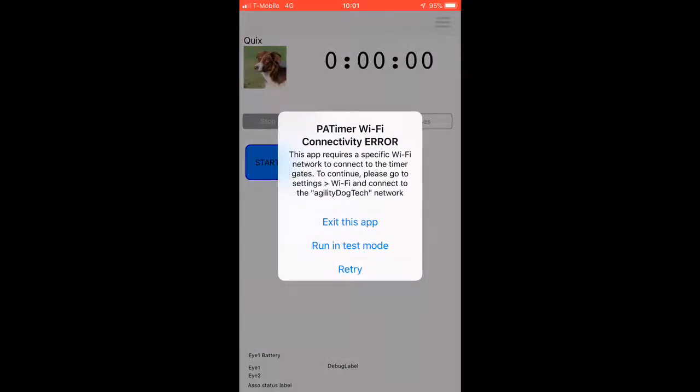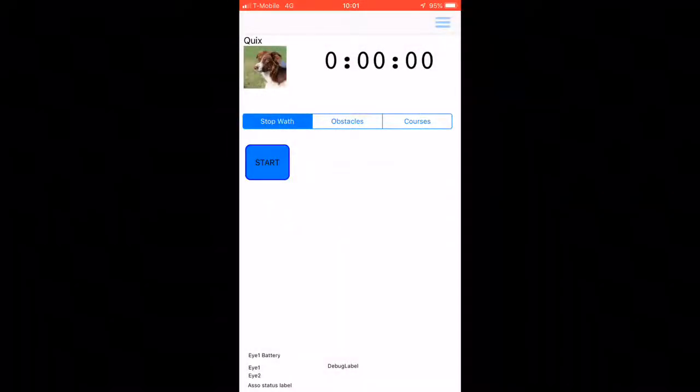You'll see that there is no Wi-Fi connectivity in the standalone mode, so it's asking if you want to continue to run, exit, or if you want to go start up the Wi-Fi in the background, and then you can connect to the poles. In our case, we're going to press Run in Test Mode.